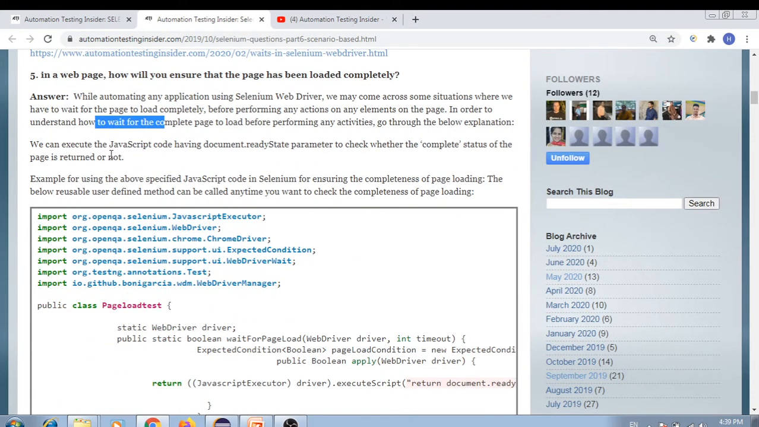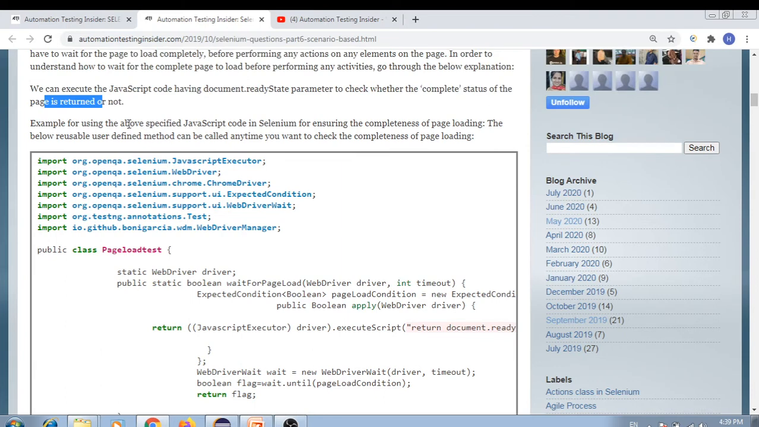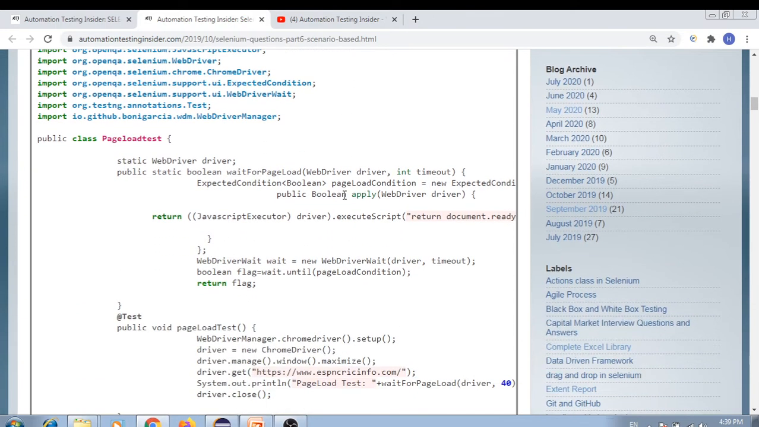And yeah, we can execute the JavaScript code that has the document.readyState parameter. That will check whether the page gets loaded completely or not. That will check the complete status of the page. So in this example, using the above specified JavaScript code, it should be as below. Yeah, in Selenium, for ensuring the completeness of the page loading, you can refer to this.